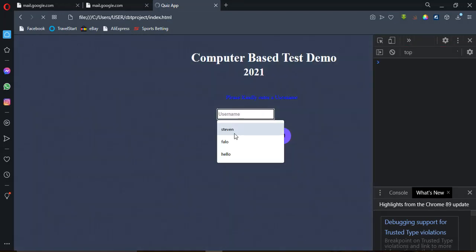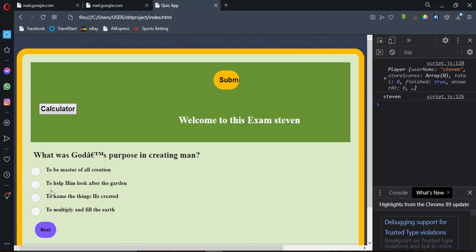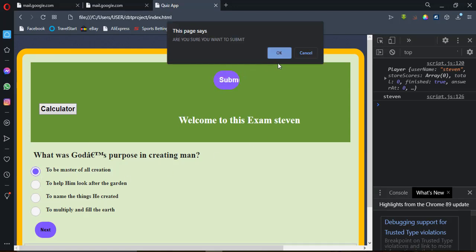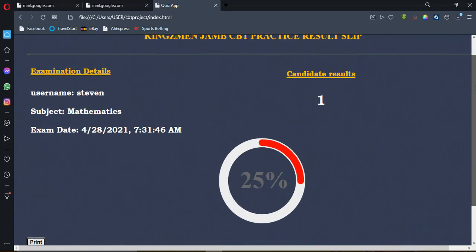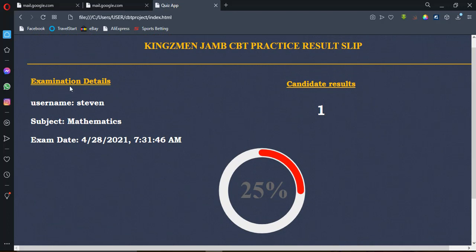So let me quickly put in my username here, start exam. So let me submit this time. Okay, as you can see now, let me close this console. Now, as you can see, this is what I was trying to do the other time. We have the examination details: the username, the subject, and the exam date. This is the date on which I submitted the exam, and this is the exact time.